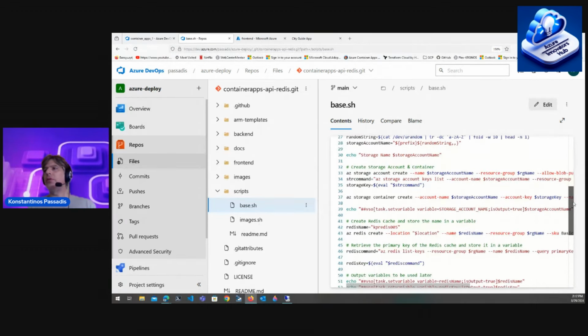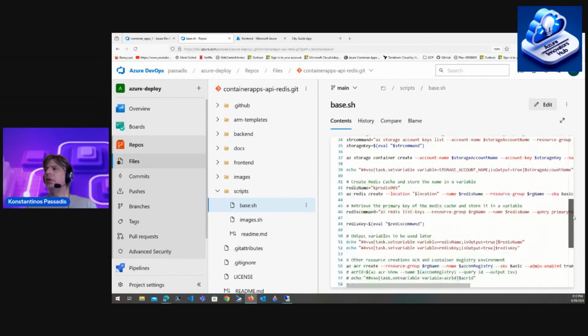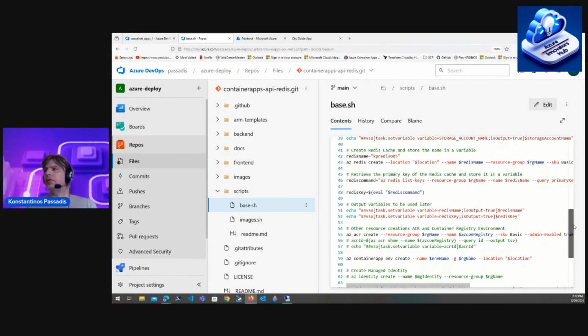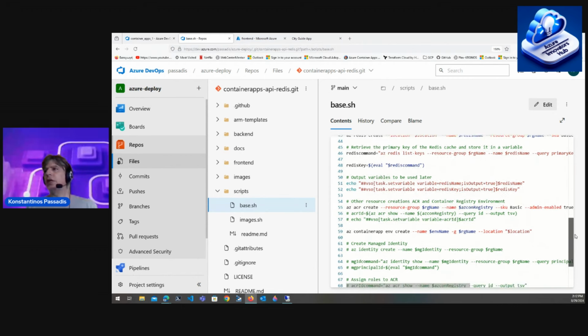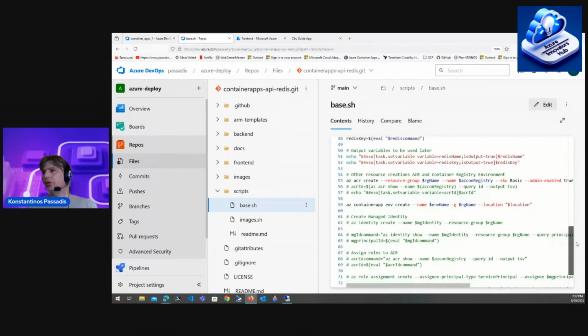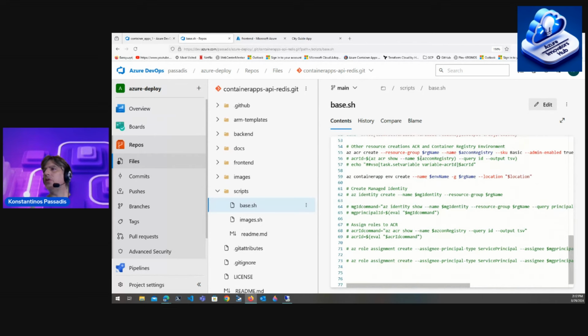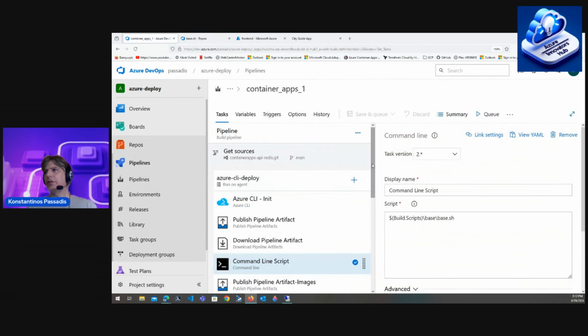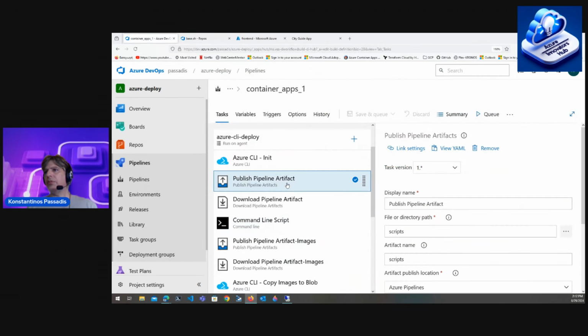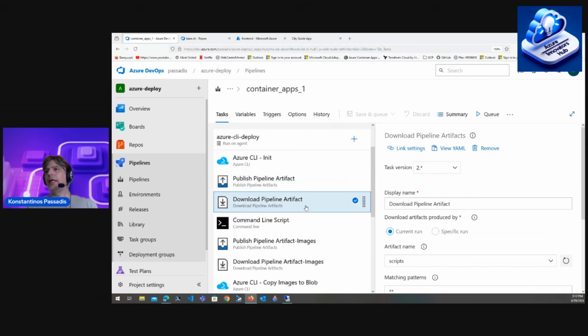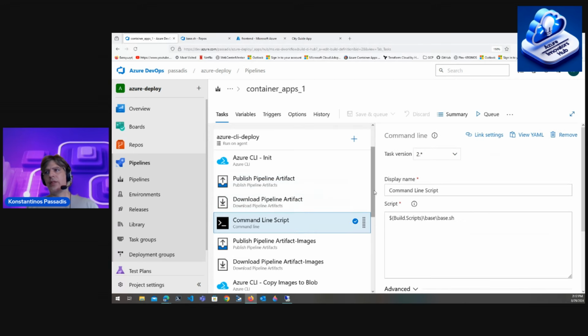I'm creating a random name for our storage account. I'm creating the container for the storage account. I'm creating the Redis cache, and I'm exporting the key. The password for the Redis cache is going to be used later. And we are creating also a container registry that will hold our container images, and we are creating also a container app environment. This is what our first step does, right? So it publishes the script for the pipeline, it downloads it into the agent, and the agent then runs the script.